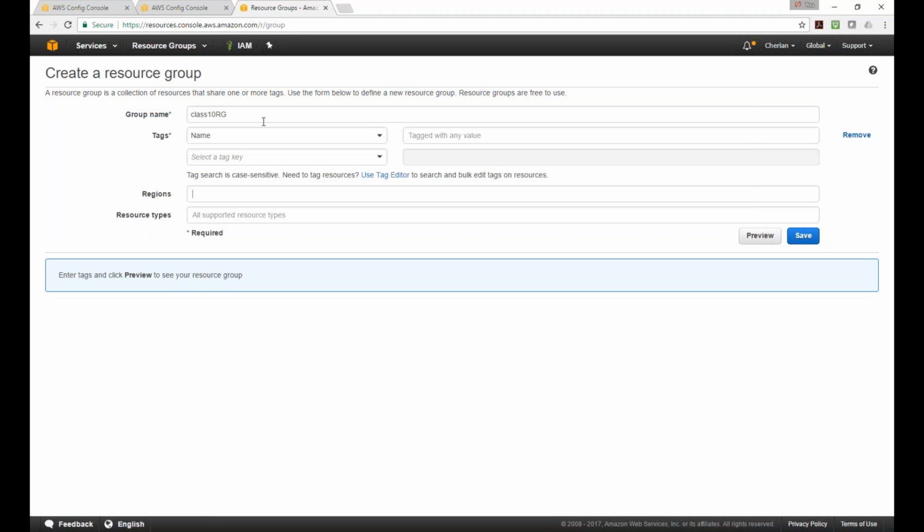So you create a group and then we put all those things into that group, and that is done through tagging. A resource group is a collection of resources that share one or more tags. So you tag all the things. Every device you create, every VPC, every instance, every network card, you can create up to 10 tags per instance. You create a tag called class 10.